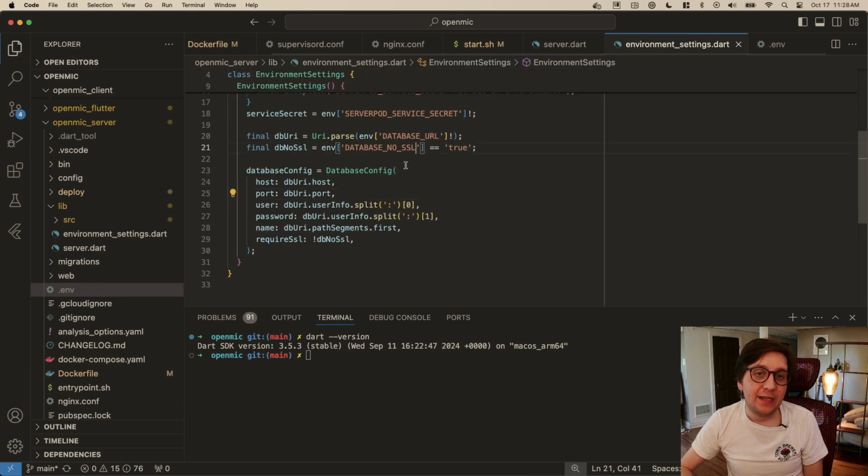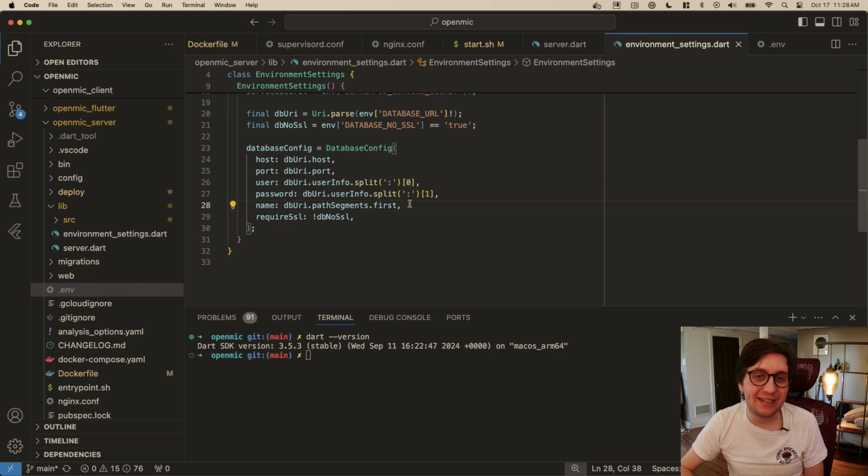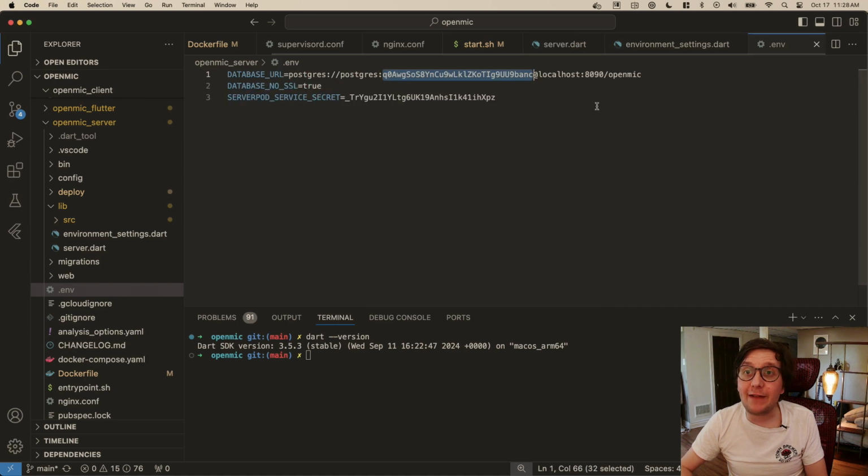So we get that. We split it. We get the first, split it, get the second. That could probably be done slightly more optimized, but it doesn't really matter. And then we get the name by just getting the pathSegments.first. So path segments are basically anything after this /. So this is the name of the database, and we have that.